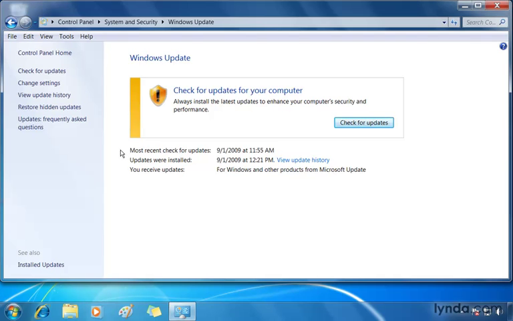So down below, you're going to see information about the most recent check for updates, and you're going to see whether or not updates were installed. You can view the update history by clicking this link, and you'll also notice your current settings. In my situation, I receive updates for Windows and other products from Microsoft Update.